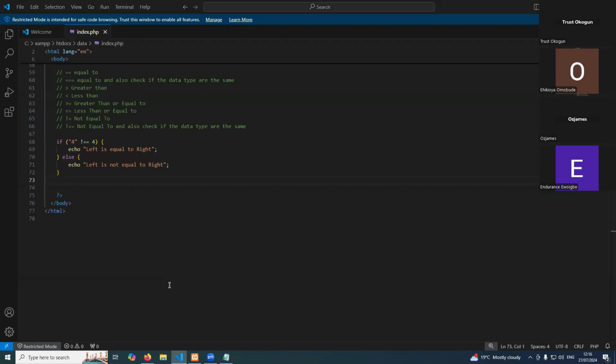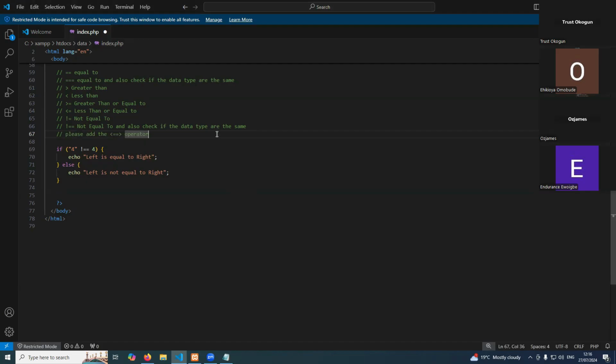Oh, type mismatch. So left is equal to right, I think. Okay, so true. Okay, so I say type mismatch equals to right. So please add. Okay, yeah, that's true. So this is spaceship. Okay, so left is equal to right.